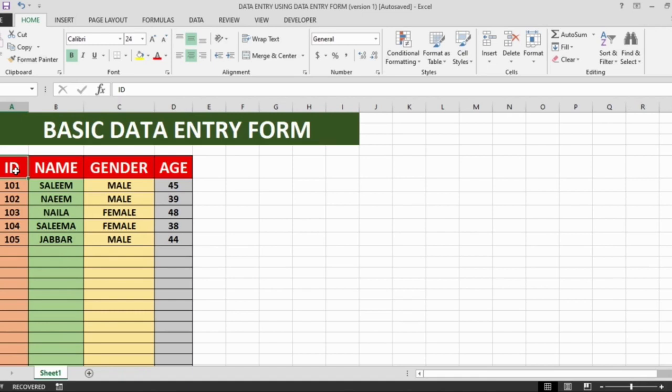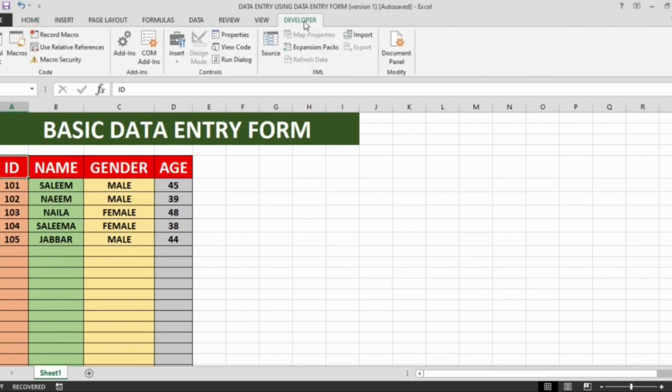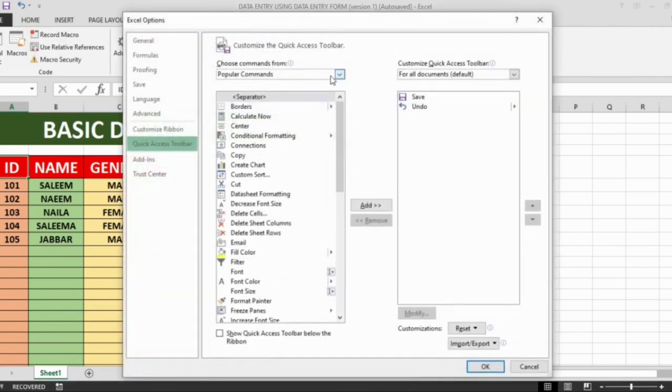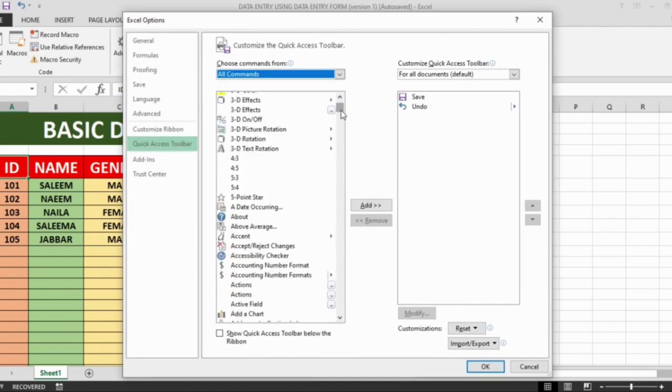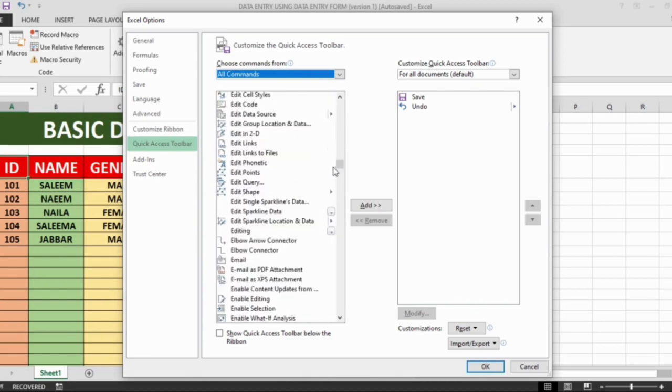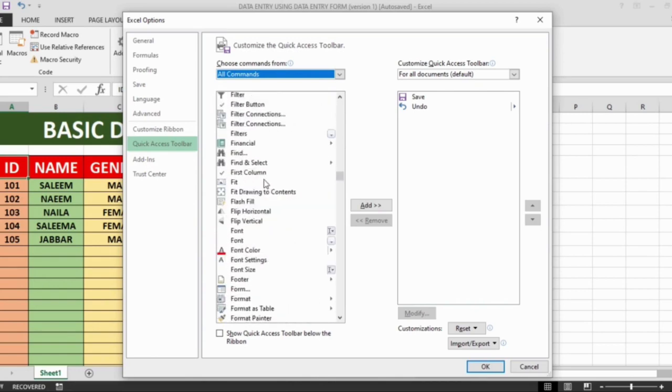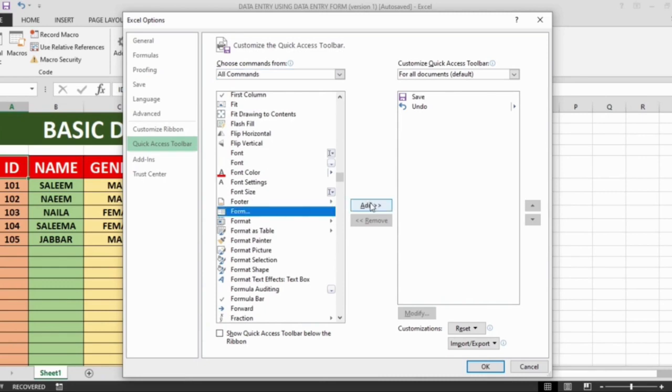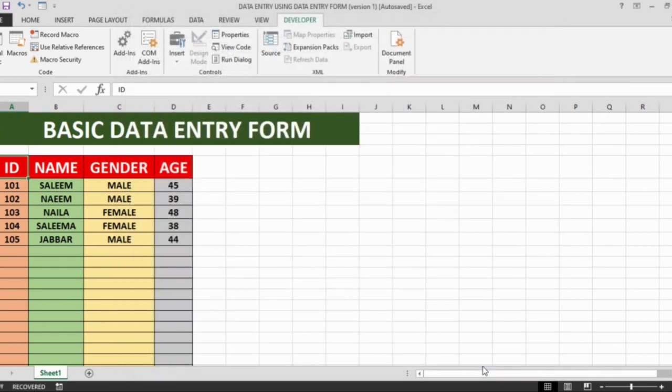Now, let's access the form. To access the form, click on Developer tab, click Customize Quick Access toolbar, select all commands, and now click on form. Add form, click OK. So now you can see that we have access to form.